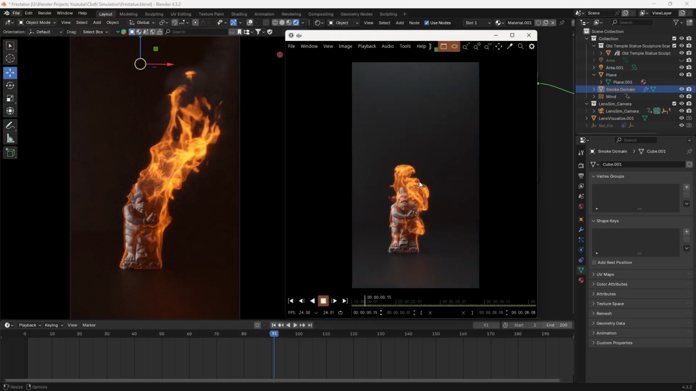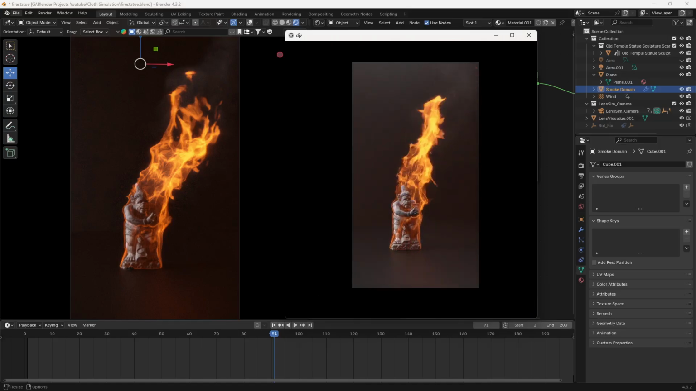This is out of Blender only. I haven't done any compositing in After Effects or so. You can add the motion blur as well, in After Effects or in Nuke, so it is going to look really good with the help of motion blur as well.